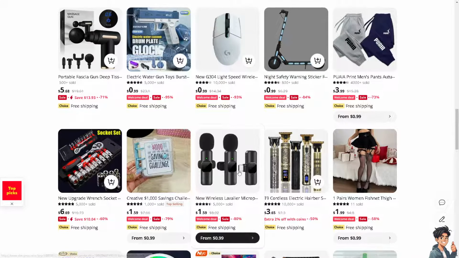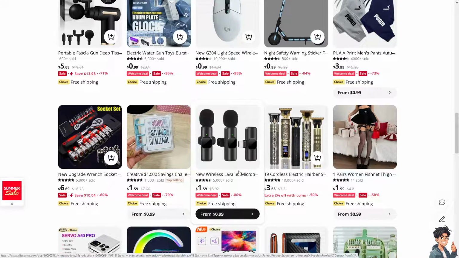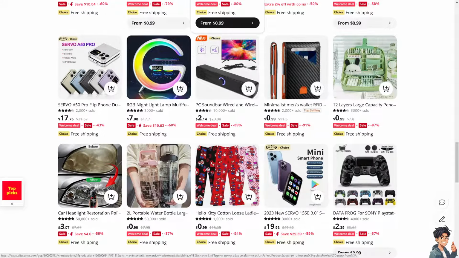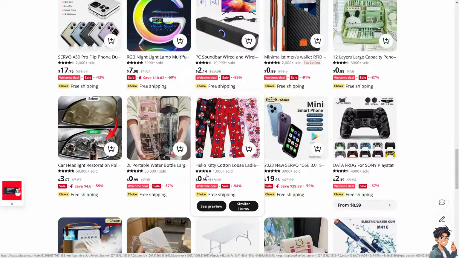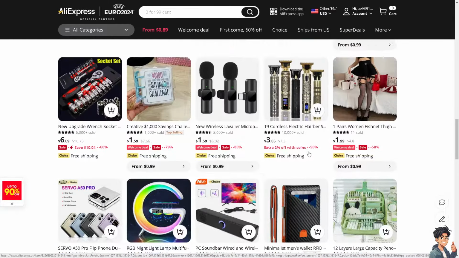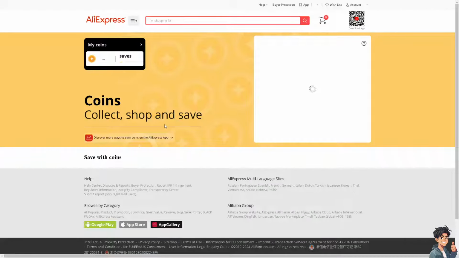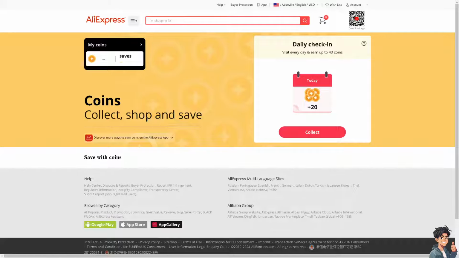Now, AliExpress coins can be redeemed for discounts on your purchases, allowing you to save money on your orders. By using coins, you can maximize the value of your purchases, effectively lowering the overall cost and making your budget go further. When you hover over your account, go to the coins or My Coins section. You will be able to see how many coins you have right now.